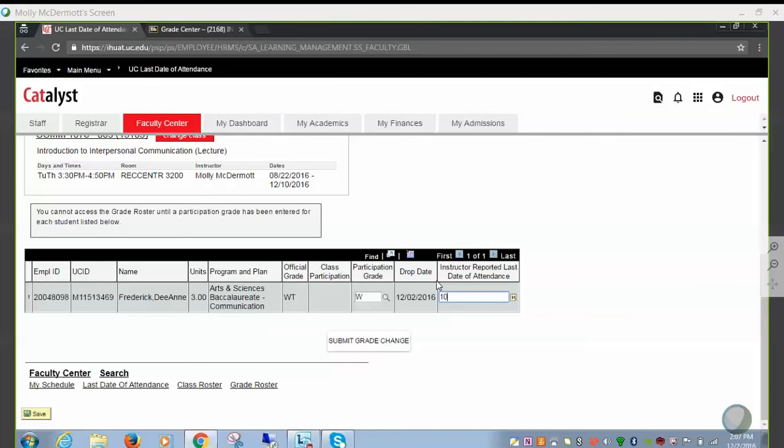Even though Deanne withdrew on December 2nd, the last time she actually participated in your class was on 10/31/2016. After I've entered that information, I'm going to click Submit Grade Change.